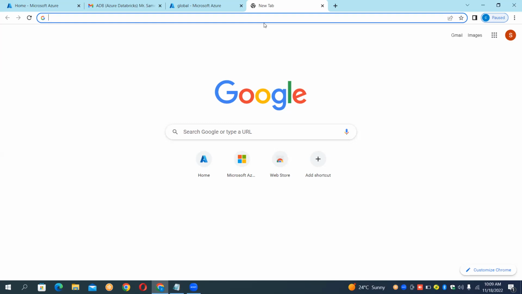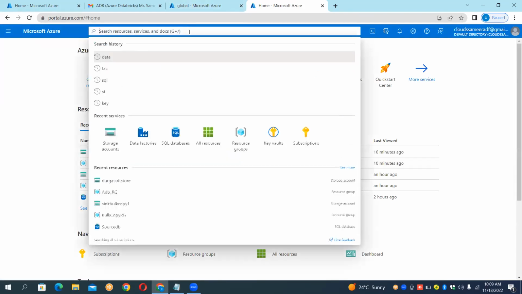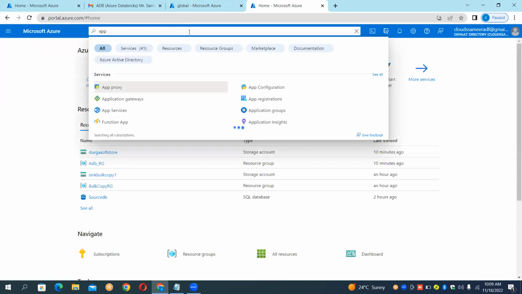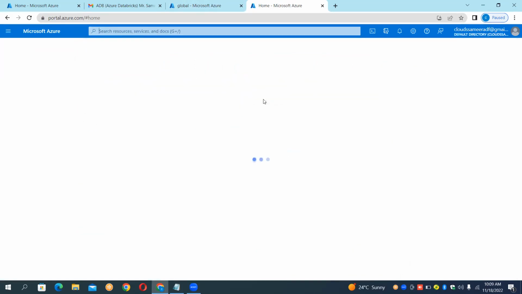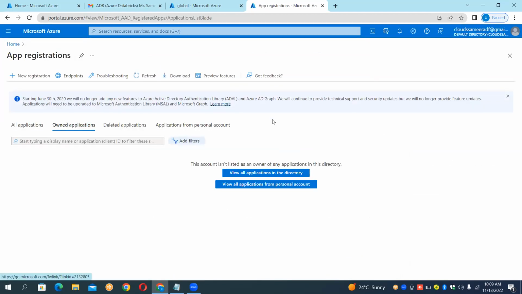So for that, just go to this tab, portal.azure.com, and now go here, guys, everyone. Can you see here? You can type app registrations here. You have an app registration option. Okay, guys, open this app registration.